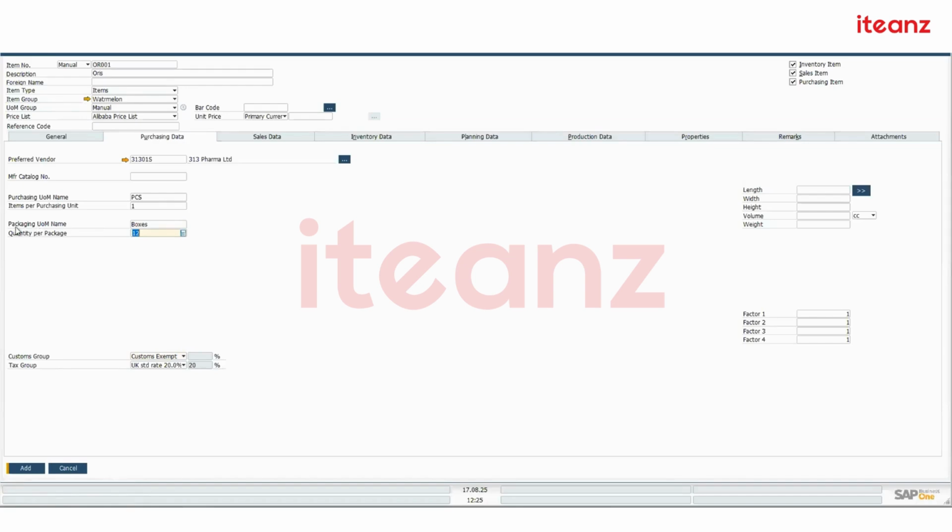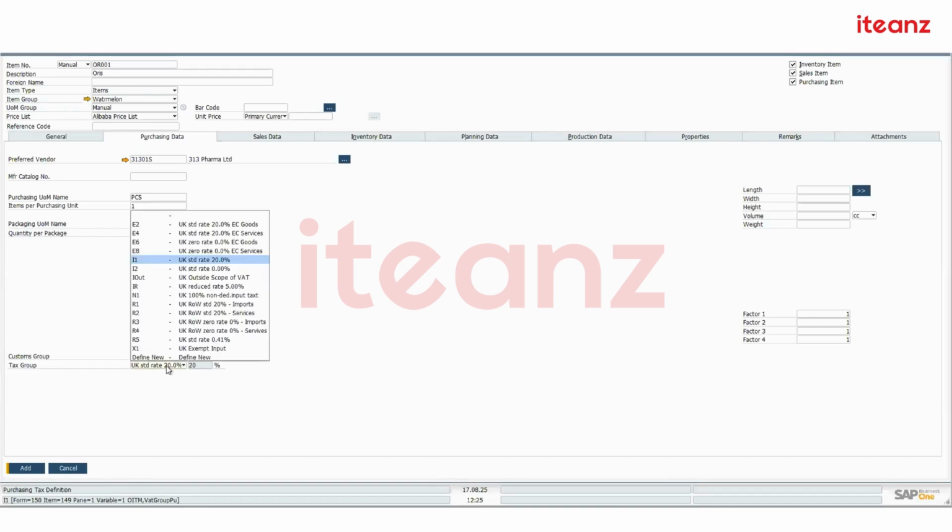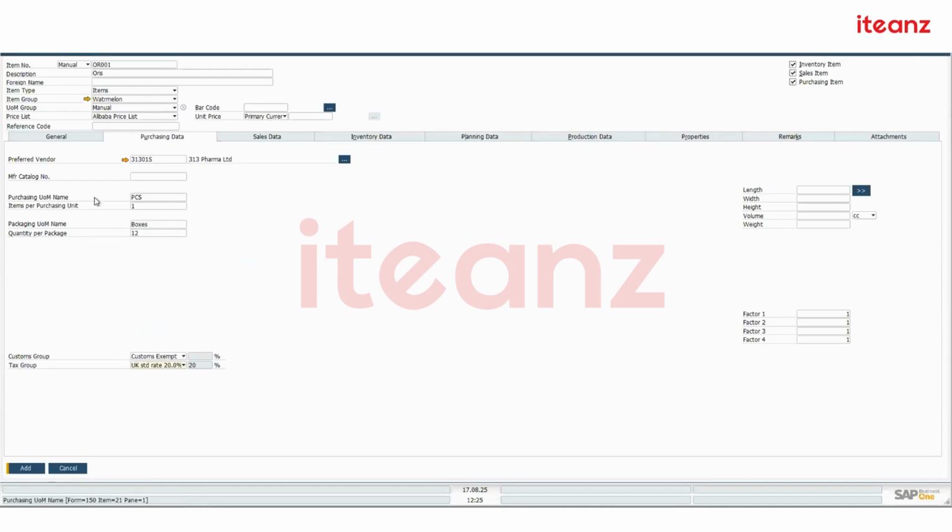Do you understand the packaging name and quantity per pack? Yes, per package, so you can standardize it. You can define the tax here as well. And what is the length, width, height, volume, and weight of this package?